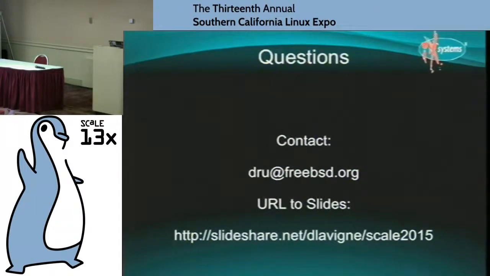Does Samba handle ZFS? Samba? Yeah. The sharing protocol has no idea what the underlying storage is. It's just a way of seeing data. So it doesn't matter that it's ZFS. Okay. There's a question in the back.